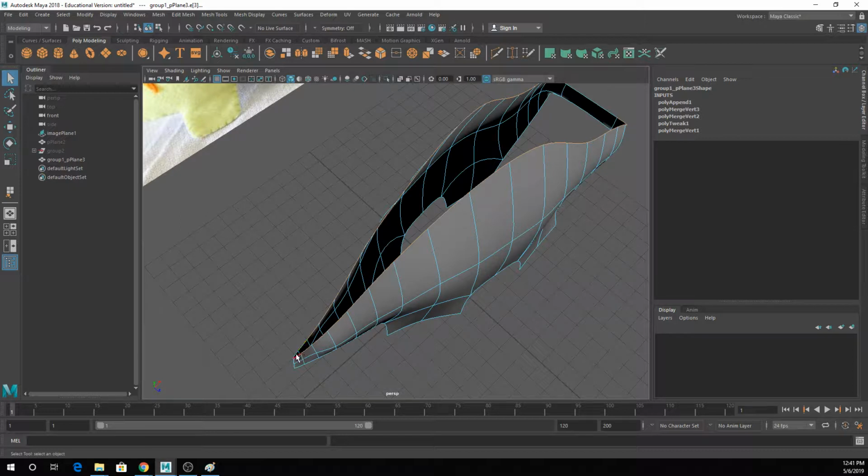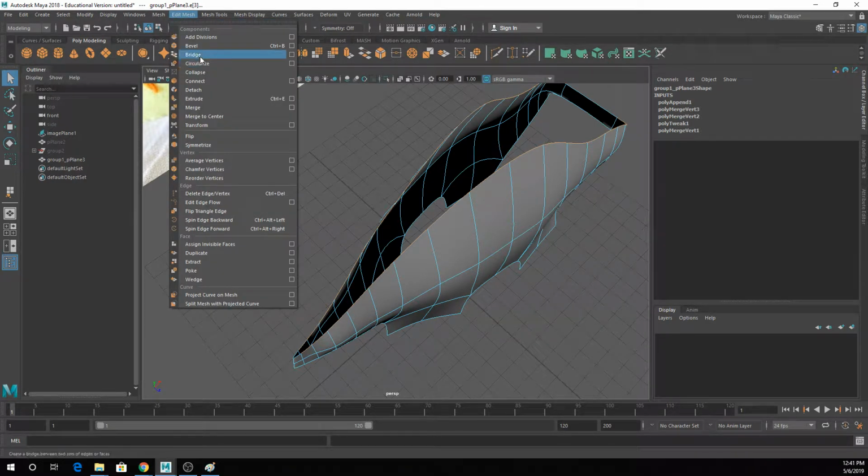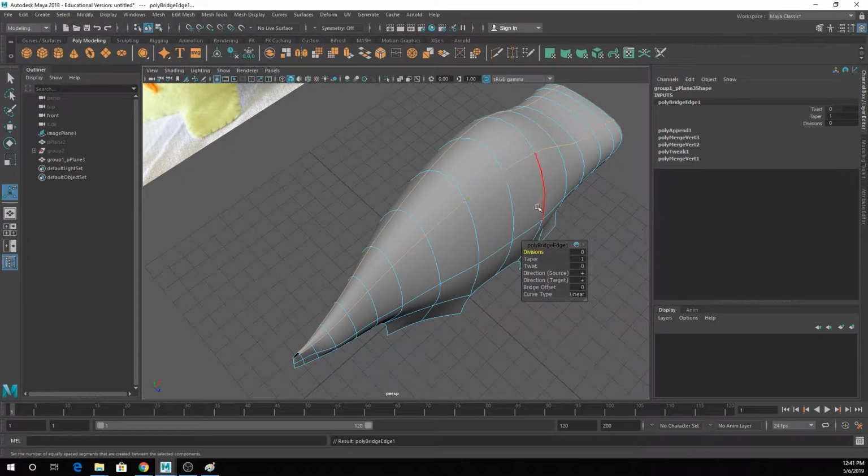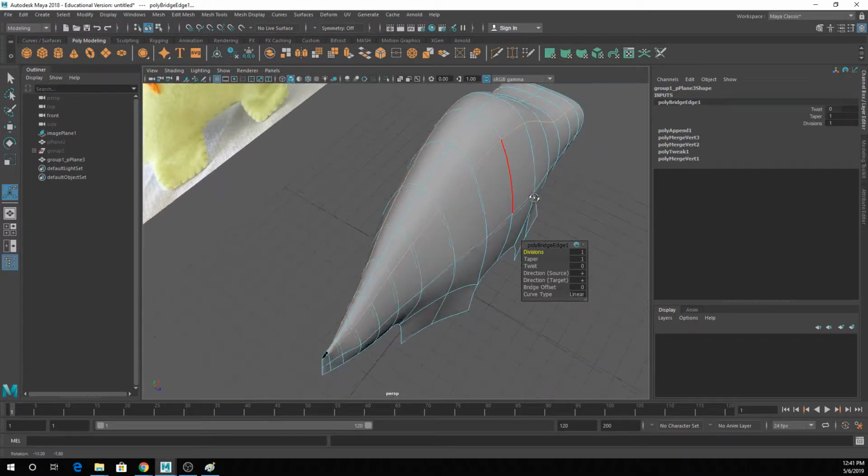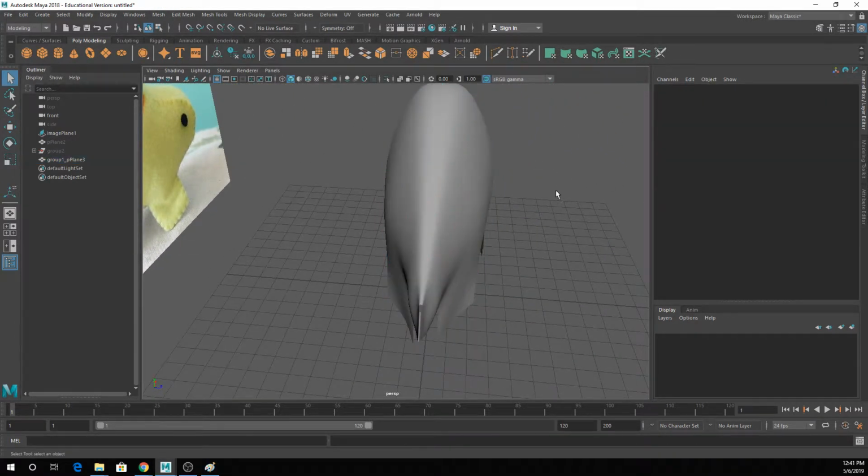Instead of, if I had these last little end guys here, it would just be basically a single loop, and bridge tool wouldn't work on that. So I'm just going to do edit mesh bridge. Cool. And I will add a single division into here. Dear God, this is terrifying.